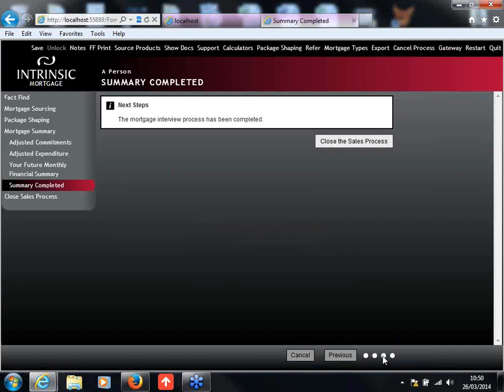Okay, and it gives us a quick summary just to confirm that the mortgage interview and sales process has been completed. So that means that we haven't missed any of the mandatory fields, we've completed everything, all those requirements. So now we simply click on Close the Sales Process, which will allow us to move through into Office Web, set the remuneration, and upload any documents that we need to.